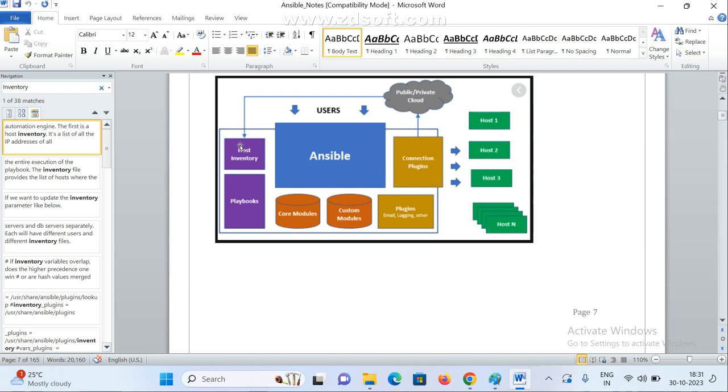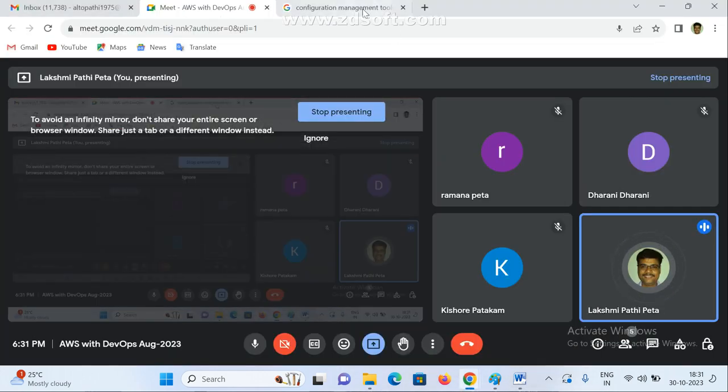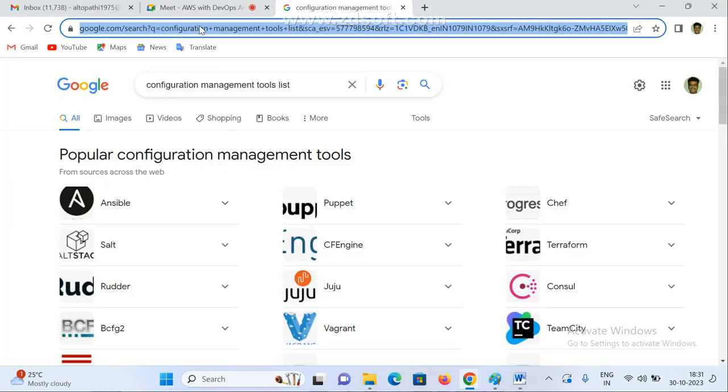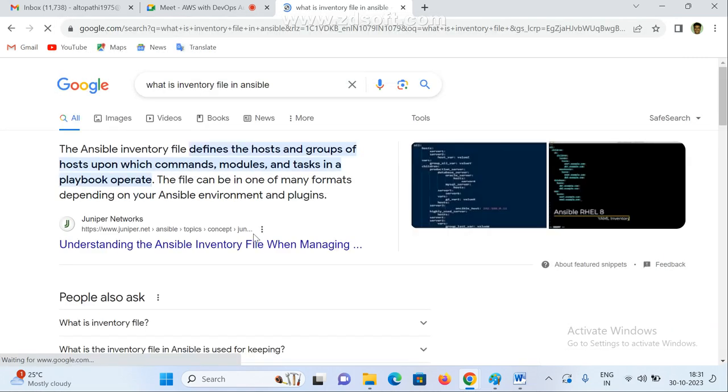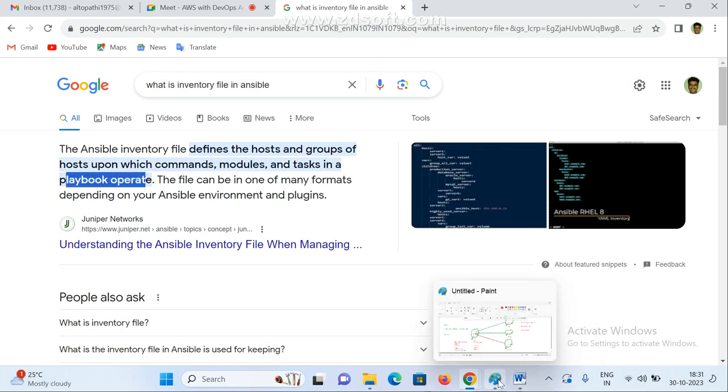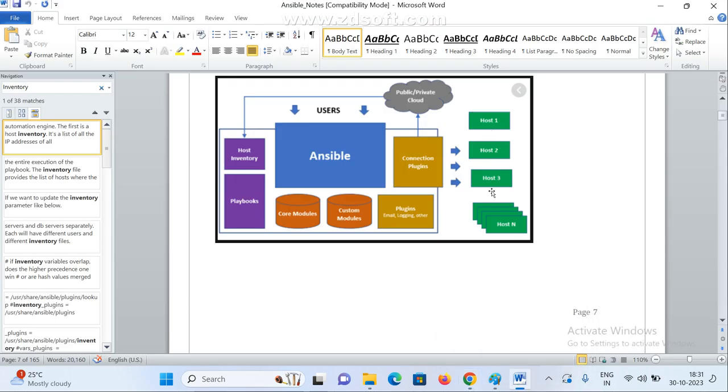This is very important. In interviews most of the people ask what is an inventory file in Ansible. Now tell me anyone, what is the Ansible inventory file? It defines the host and group of hosts upon which commands, modules and tasks in playbooks operate. So here I have many host machines. Now I want to execute some task. Which host machines? Those host names and all we are going to update in our host file. Clear?